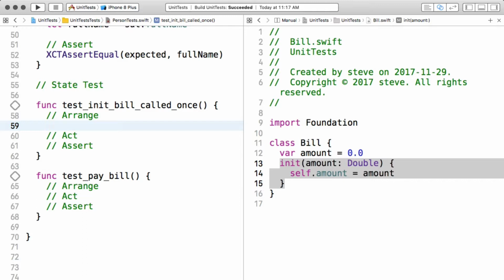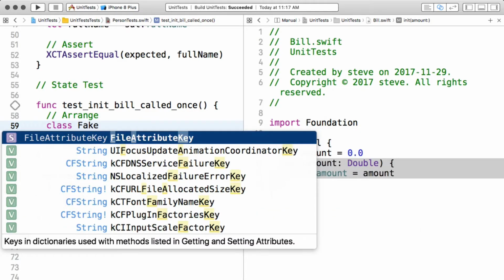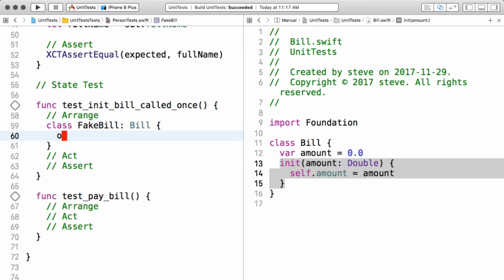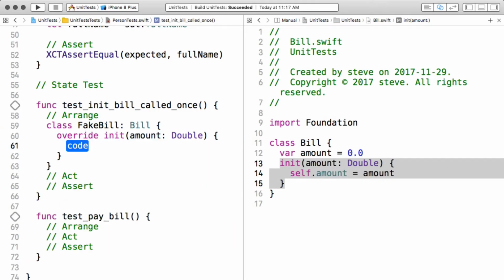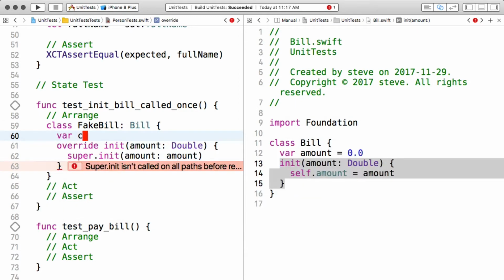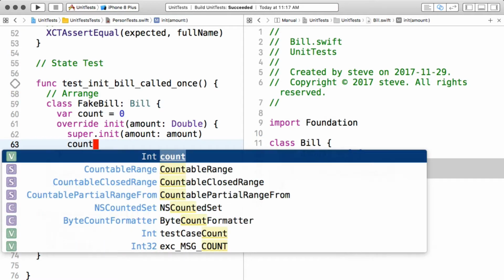Okay, and what was that? We override. We create a new class. Okay, so subclass. We'll call this just FakeBill, and it's going to subclass Bill. Okay, and we're going to override init with amount. Right, so we are going to call super and just pass in the amount. And once again, var count equals 0, and count equals 1.